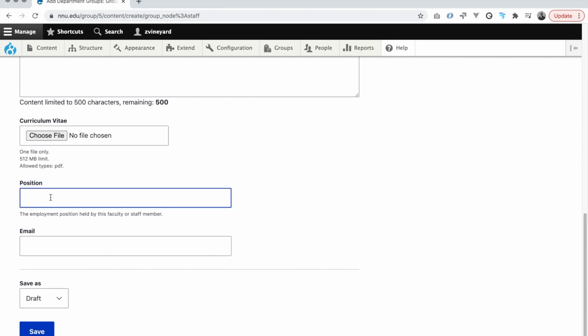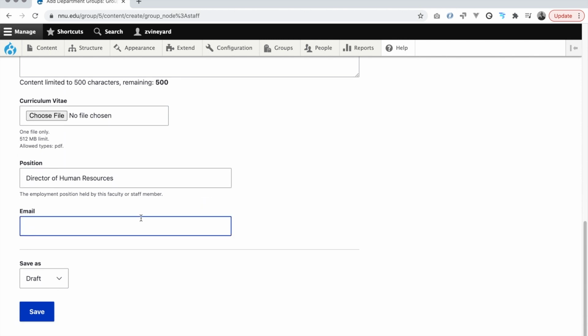Then you can add a person's position. This is their actual title on campus. And then we will add an email address. I'll show you a neat little feature here in a little while, but when you add their email address here, it will put their email address on the front end of the website, so people will be able to find and contact faculty and staff by phone or email address.